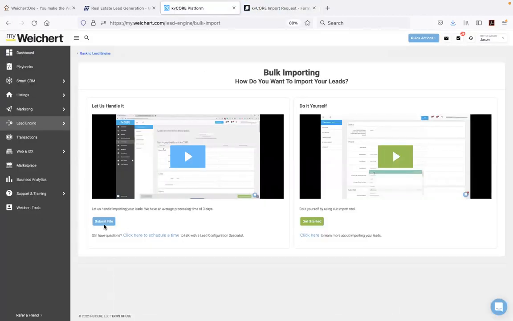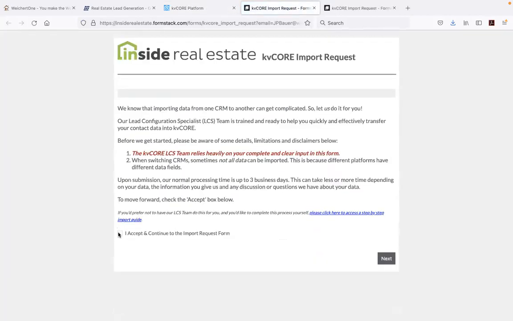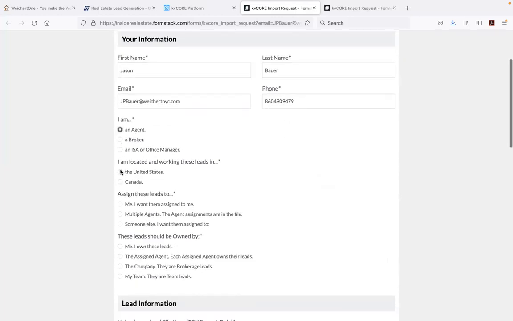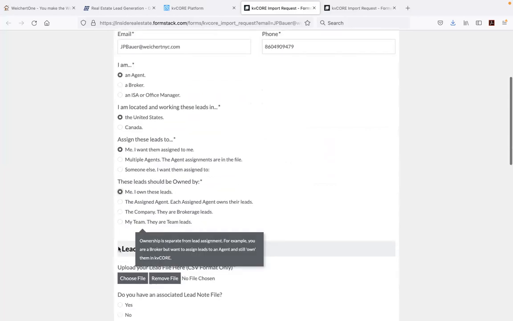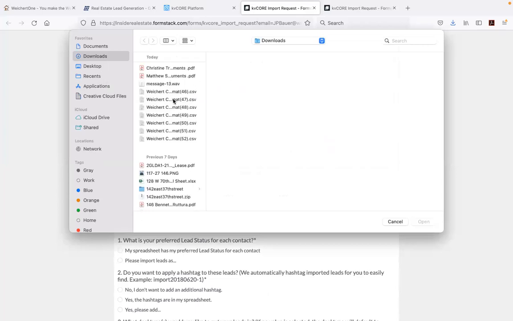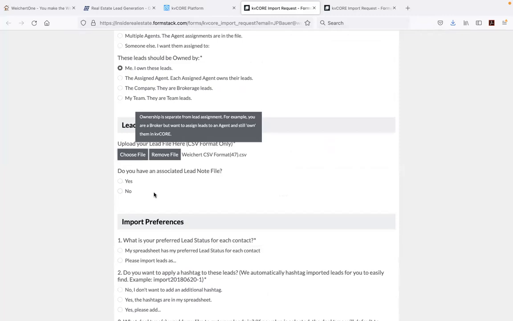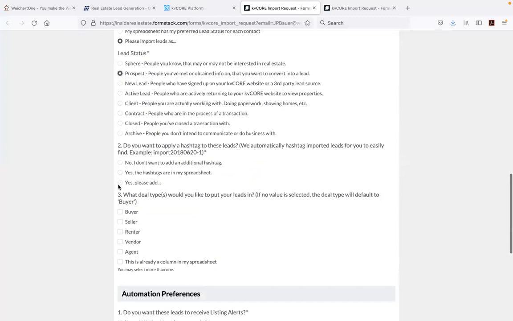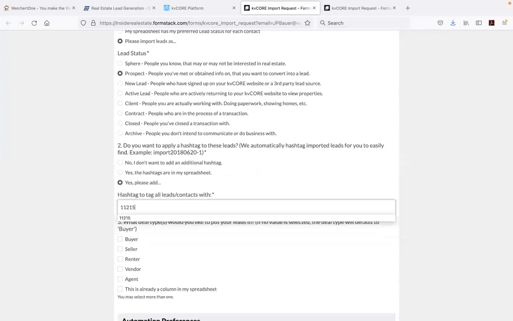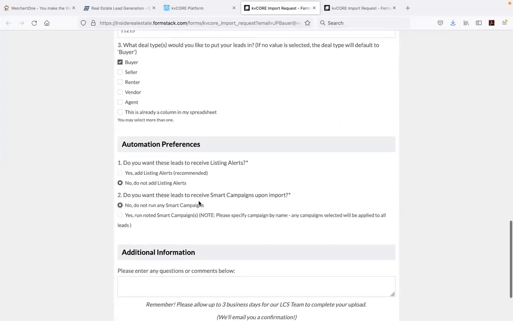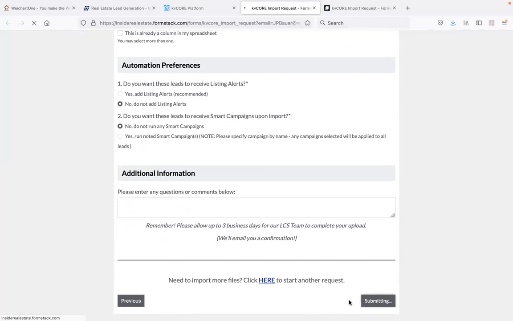And again, I'll do this again. You want to click on submit a file, accept the terms, hit next. First name, last name, email, phone number. I'm an agent in the United States. I want them assigned to me. I own the leads. I'm going to choose my second file. No lead notes. What is my preferred status? I want them as a prospect. I want to add that hashtag of the zip code they came from. They're buyers. I don't want alerts and I don't want smart campaigns. And I'm going to submit it.